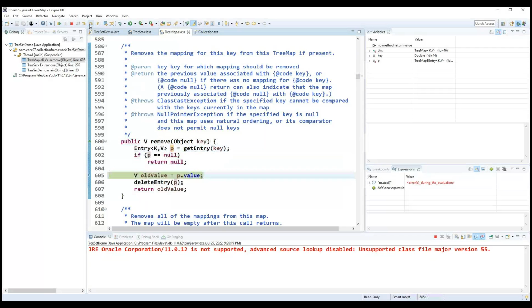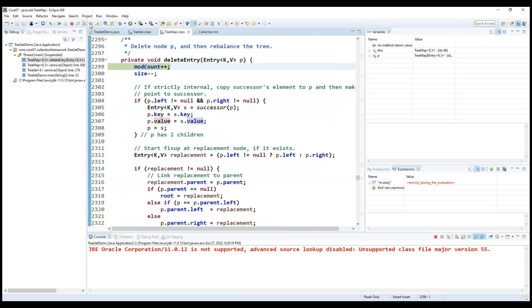After this, I am trying to load P dot value. What is the value we are having? Present, the object reference. And after this, I'm trying to call deleteEntry. So I'm trying to delete this particular entry, after loading it based on the key. How are we trying to delete this? modCount we are incrementing, size we are decreasing here, and then P dot left.